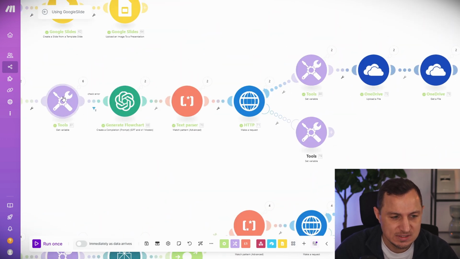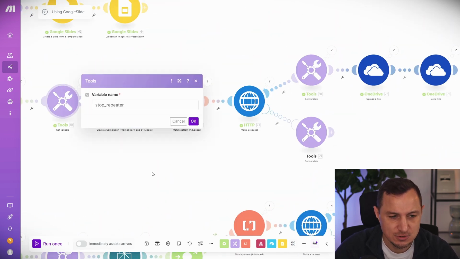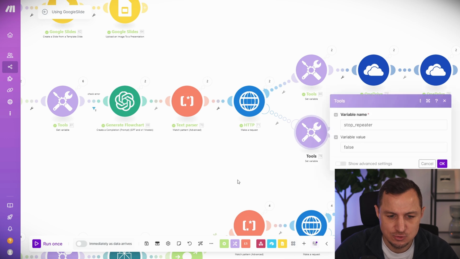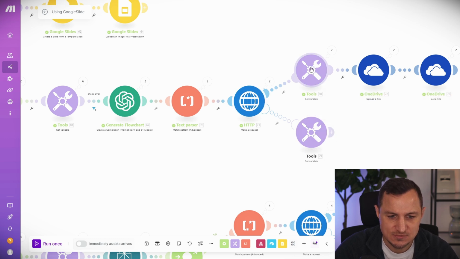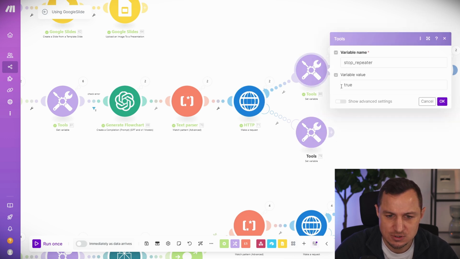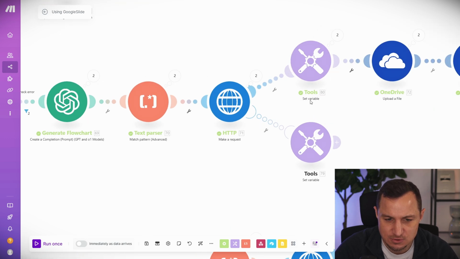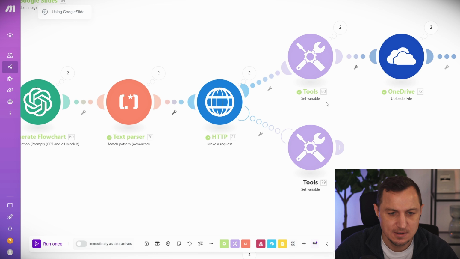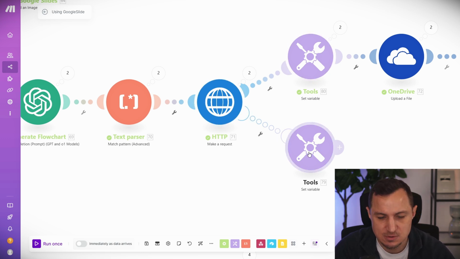But how do we set this variable, stop repeater, to true? Well, we set it to true once we were actually successful. So we set it here, we set it to true here, stop repeater, variable true. We set the variable, that's the value that you see here, rather small, but yeah. We set the variable once this HTTP request was successful. Because if it was successful, it's going to be going into the top branch. If it was unsuccessful, it's going to go into the bottom branch.